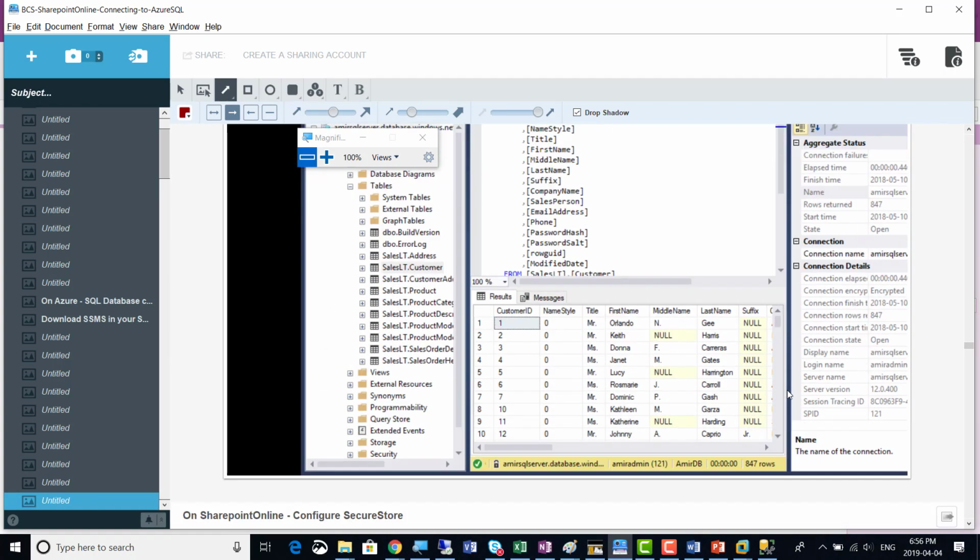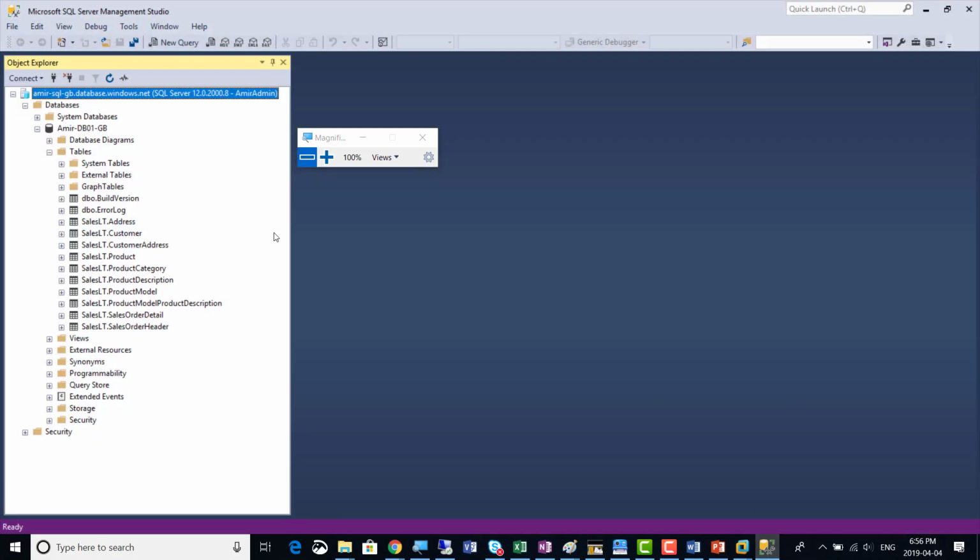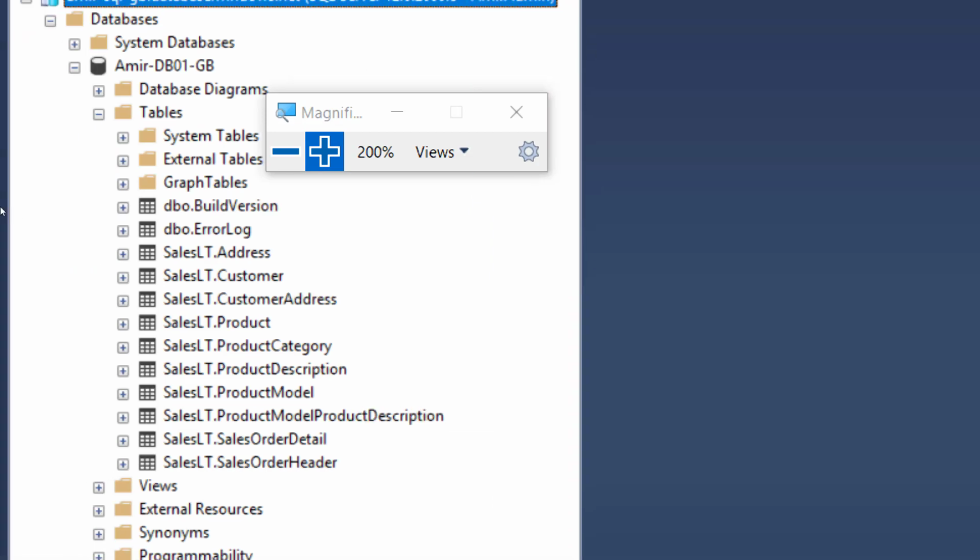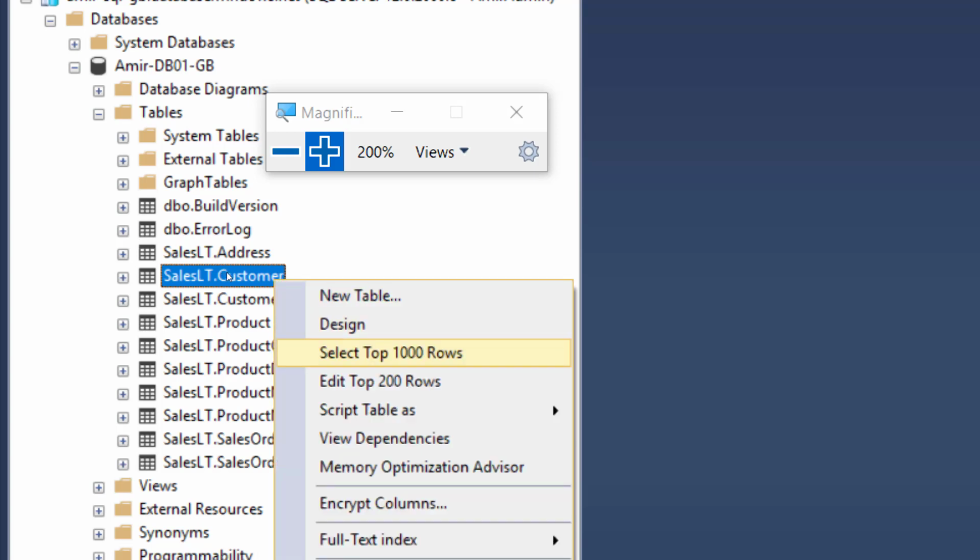Anyway, what we can do is, if you're connected to this still, and you should be, let's look for a Sales LT customer table. So if I go back to SSMS, which I asked you not to shut down, just minimize. Let's go back there. Do you see this customer table here? Right click on this SalesLT.Customer, and then select top 1000 rows.